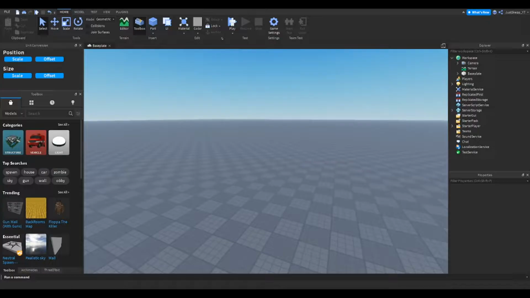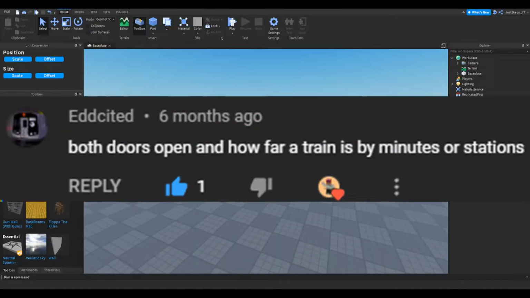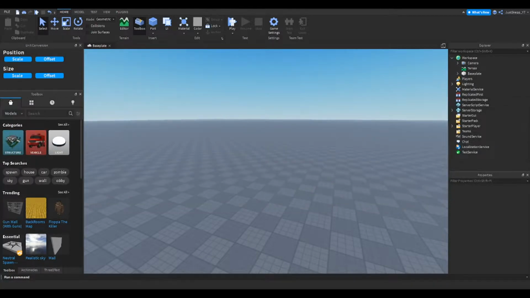Firstly, platform screen doors, which are the doors that you see in some games, which open whenever the train arrives. Both doors open, which means the left and right doors open. Then how far the train will arrive, around 4 minutes until the train arrives, or like the next train indicators. Then the metro screen door, which will be the same as PIDS.